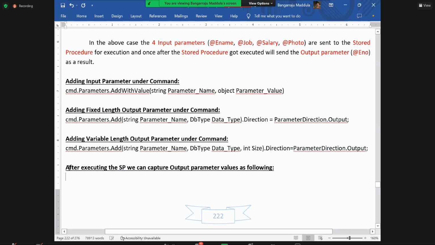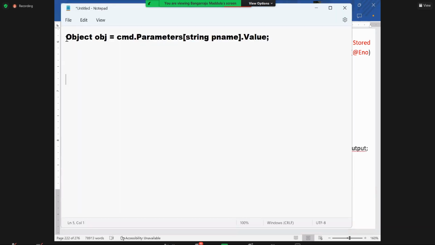Finally, after execution of the procedure, how to capture the value? CMD dot parameters of string parameter name dot value. Return type is object.